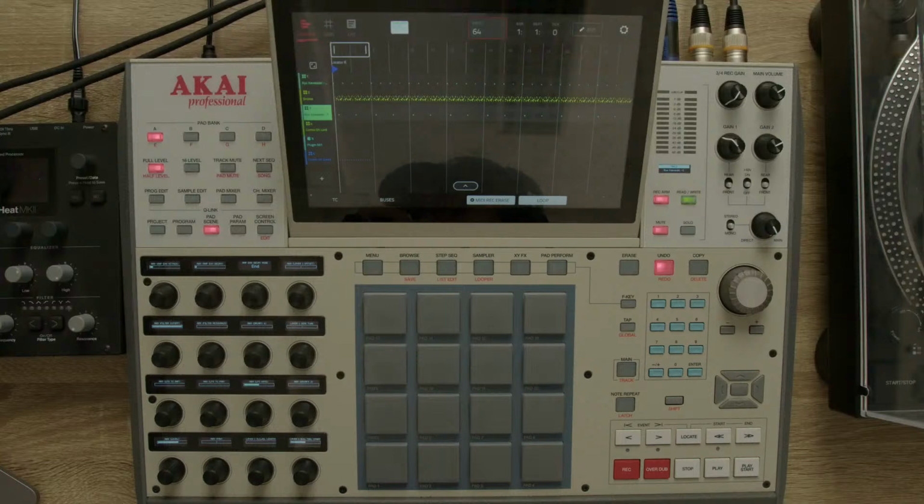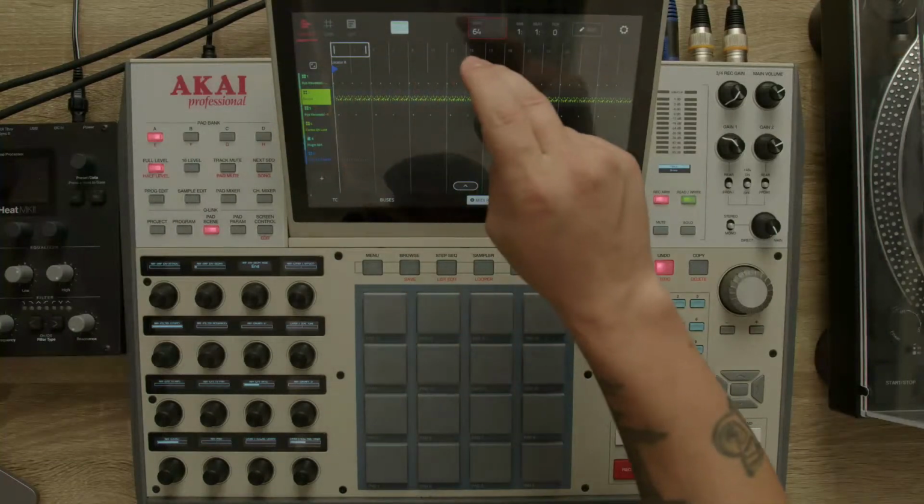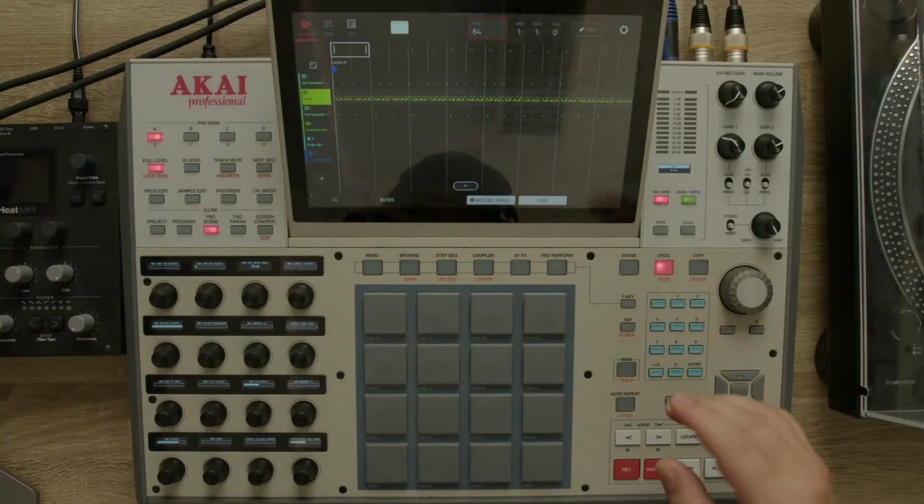I see what you're saying about selecting the notes. That's an interesting one actually. I don't know if you can do that. Something that never occurred to me.